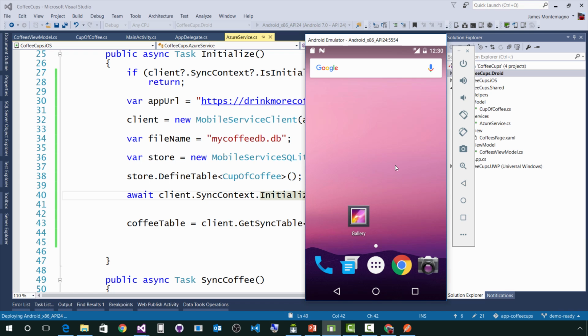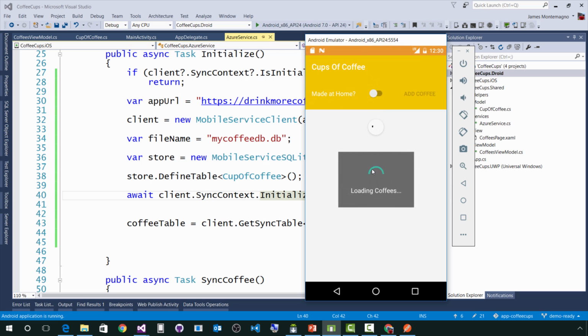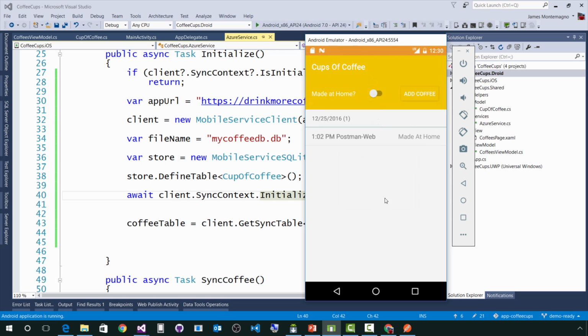automatically that coffee that we already inserted into the database. So here we go. I haven't added a splash screen or anything fancy, so I just have the default here. And what we should see is we're going to load some coffees from the internet, and boom, there we go. Postman web around Christmas time.